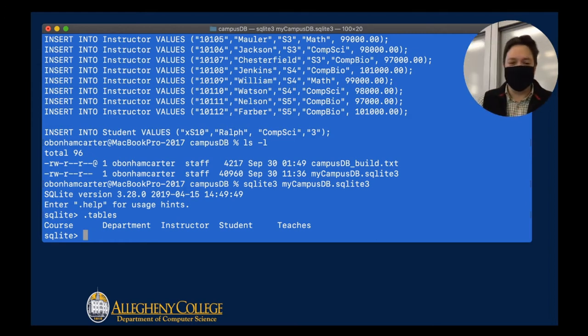I do that because, for instance, I might type in SQLite3 and type in the wrong database name. And so I would know that I'm in the wrong database if I'm not seeing the data or the tables that I'm expecting to see. Another thing you can do to make sure that the tables actually have something in them is to do a simple query. So I'll do select all from teaches.